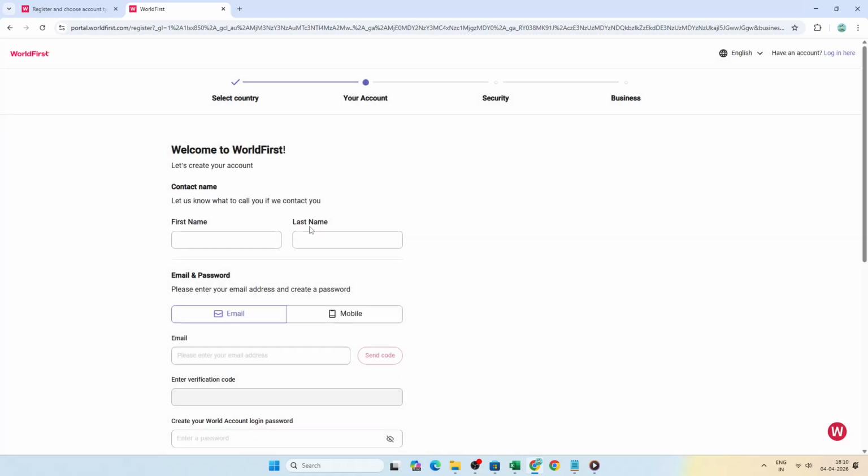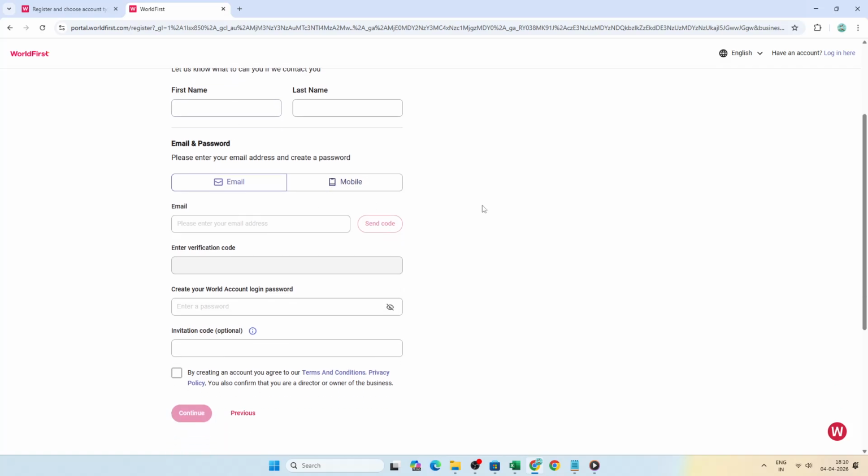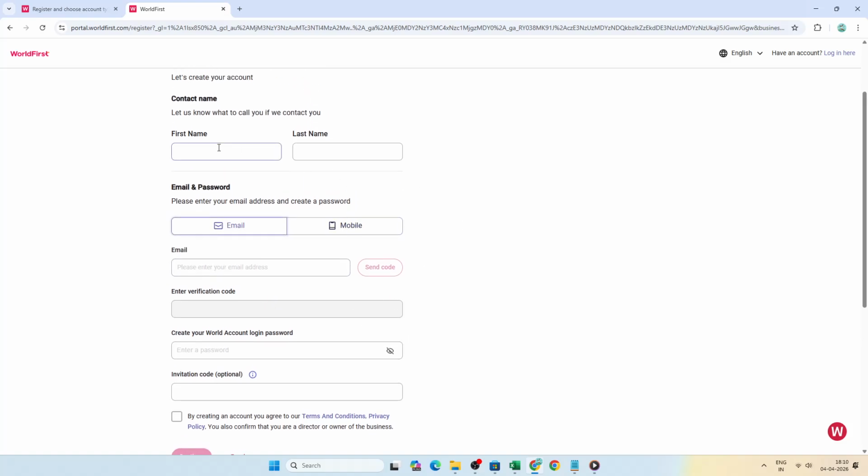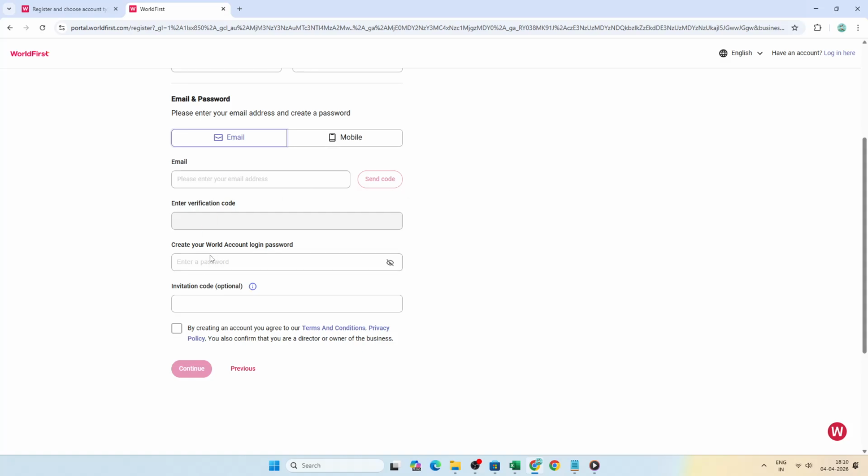Use an email you check regularly and a phone number you can access, since these will be used for important notifications and security checks. Create a secure password you can remember and keep your login details safe.